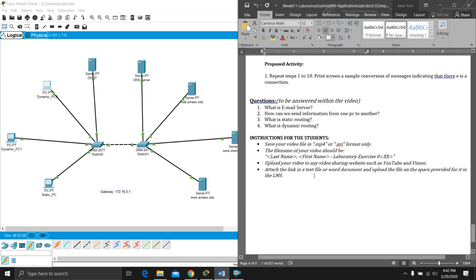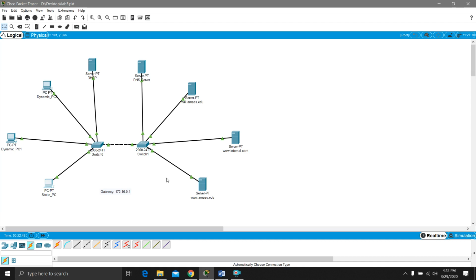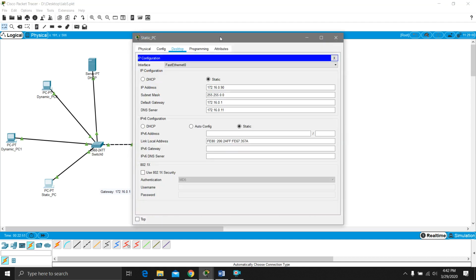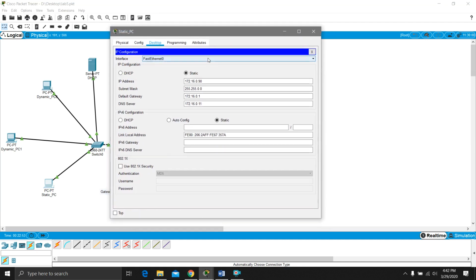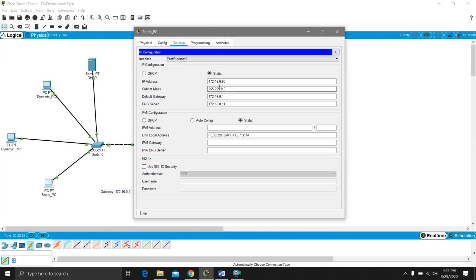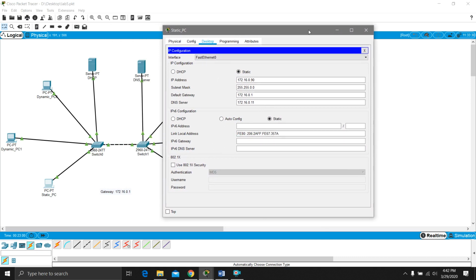So question number 3, what is static routing? Static routing, from the word static, from this activity, static means we manually configured our IP address, the gateway, and the DNS server.